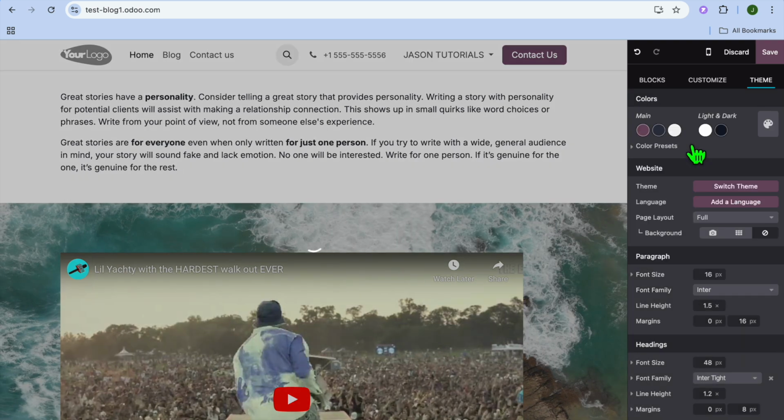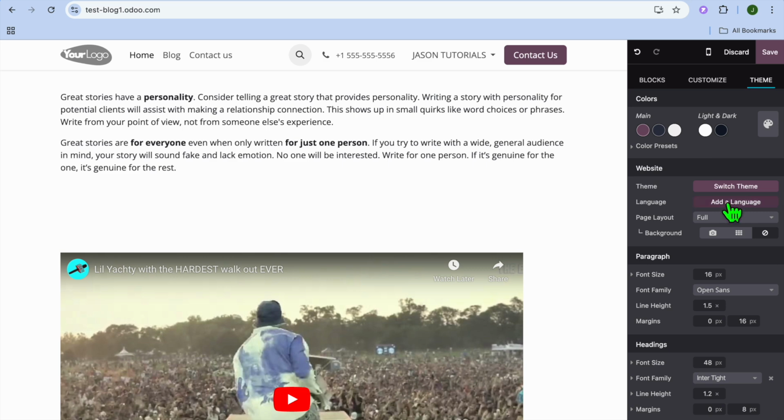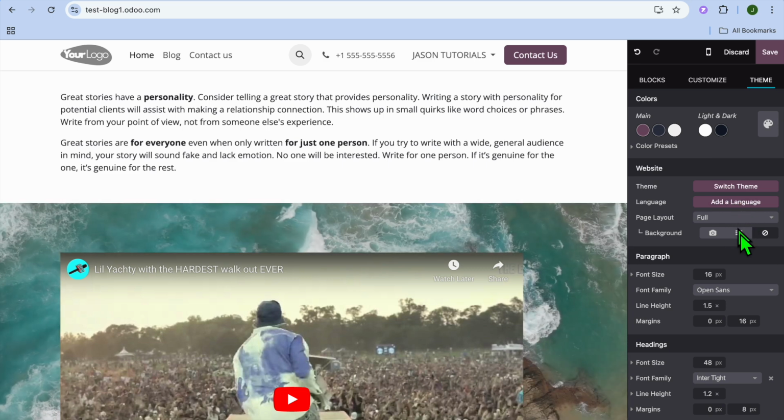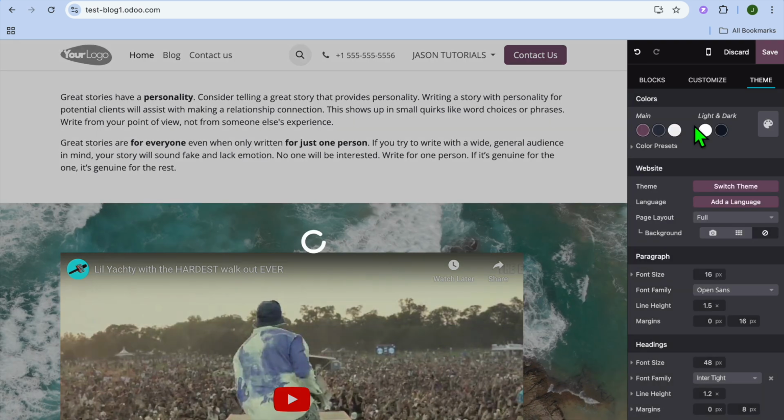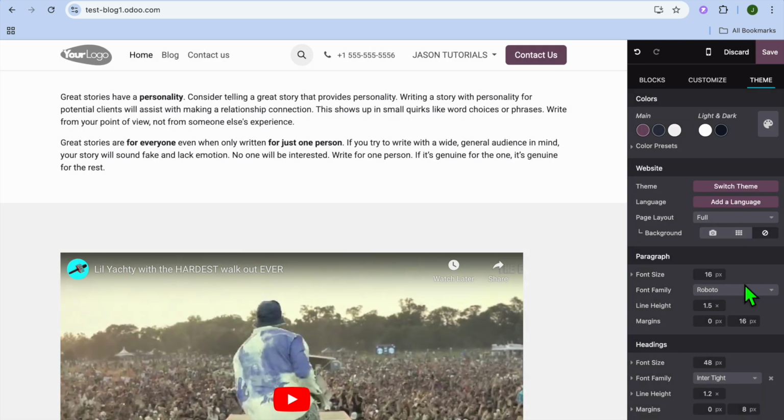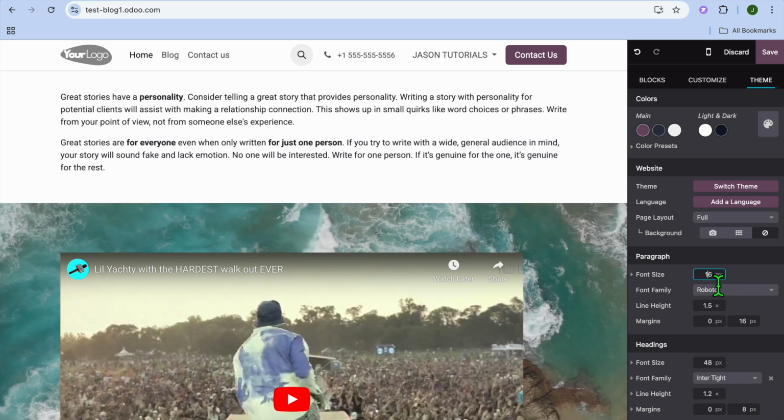So let's say we would like to change it to Open Sans. We'll select Open Sans. And you can see that the font style has changed right there. And I could change it to something else. So let's say I were to change it to Roboto. You can see that the font style has changed.